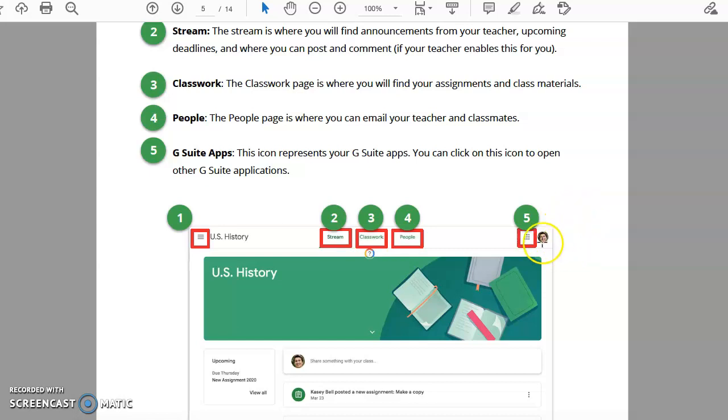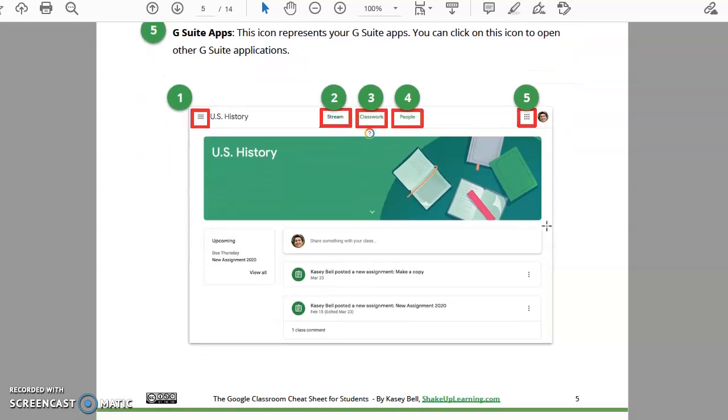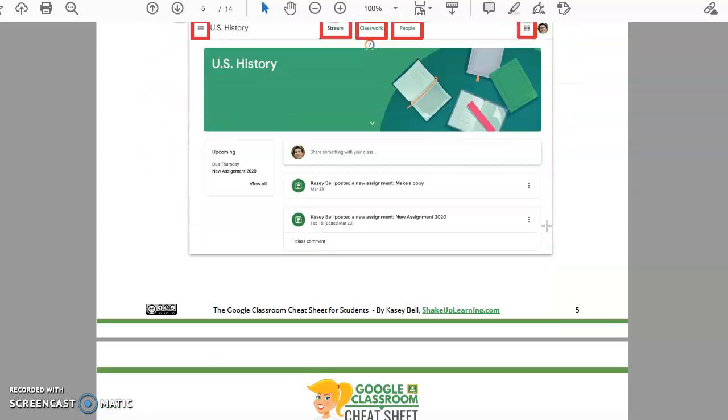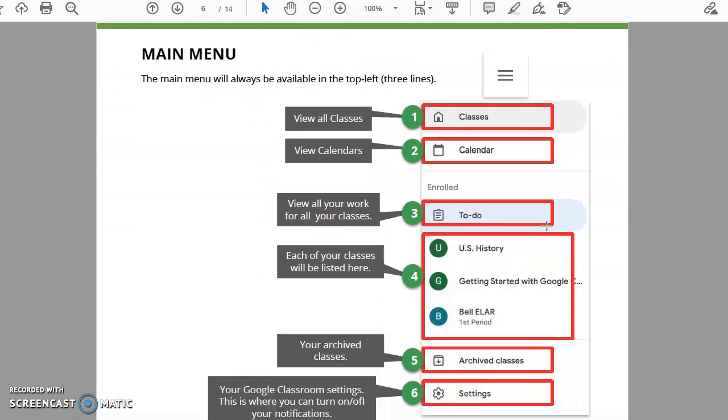And finally, number 5, this is that little waffle that I was referring to. This is the icon that sets and organizes all of our G Suite apps. So when you click this icon, this is where you're going to see your Drive, Google Classroom, Google Docs, Google Slides, Google Spreadsheets, and many more things. So let's look at each one of these a little closer.